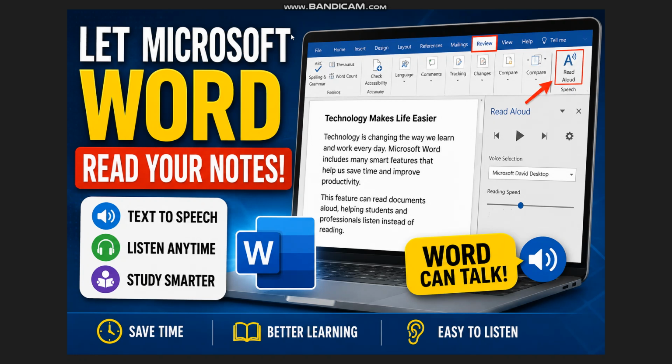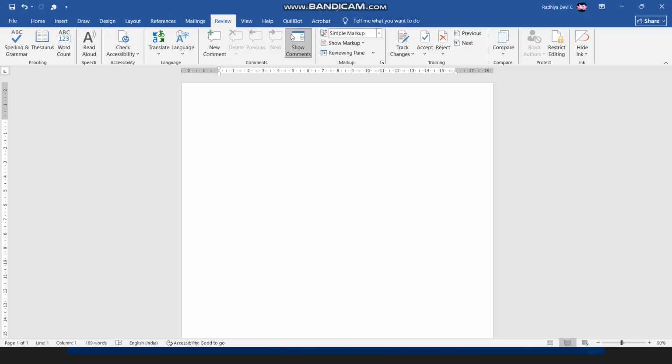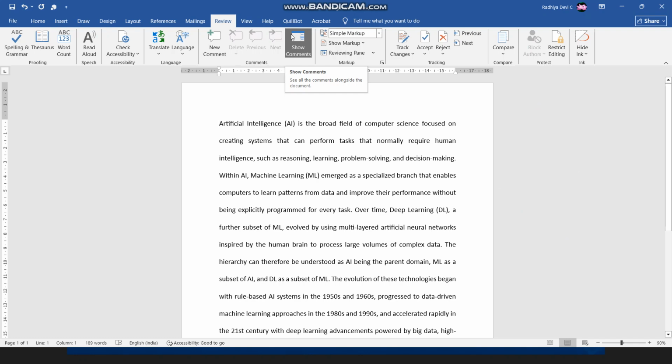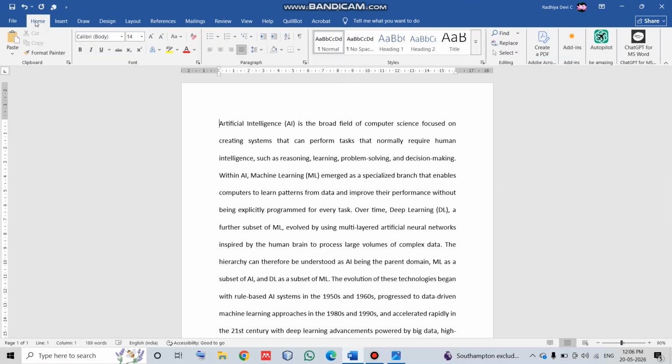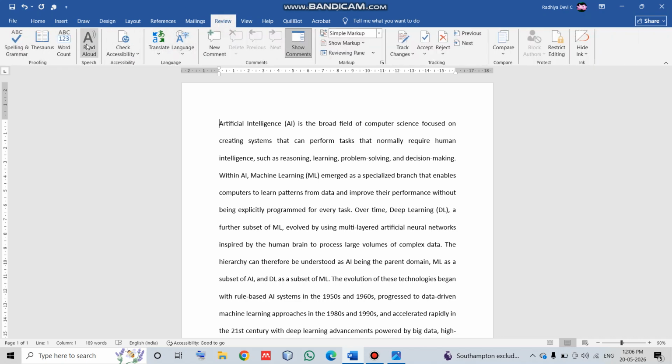So we will now see how to use this Read Aloud feature in Word. For that, I am opening a document which I kept in Microsoft Word. Go to the Review tab over here, click the Read Aloud feature. Word will start reading the text automatically.